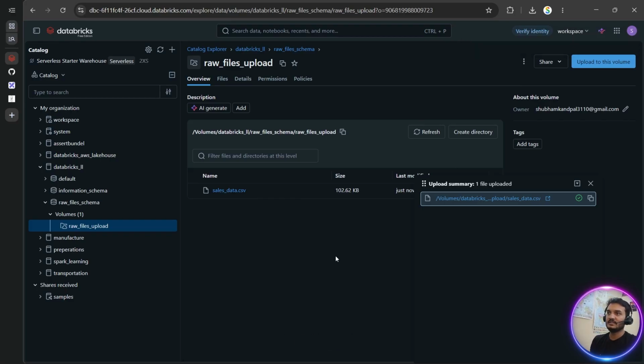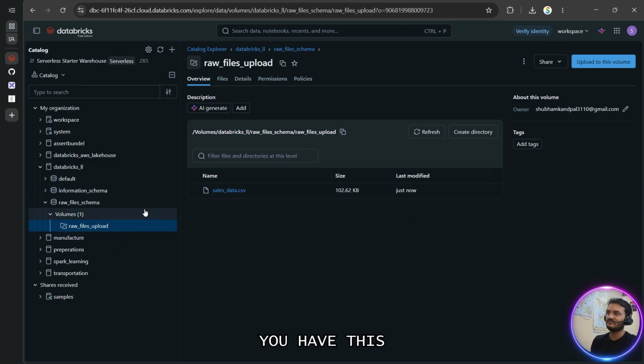Up to this part, if you have any issue, just comment down what issue you are facing and I will try to solve it. But I believe this is a very easy step, and you will get it directly. So you have this now.